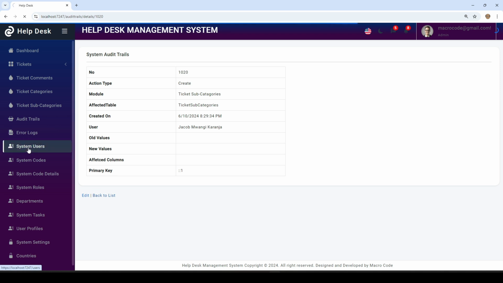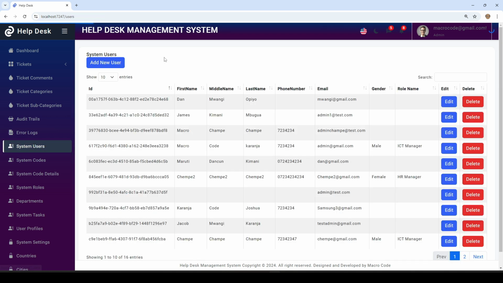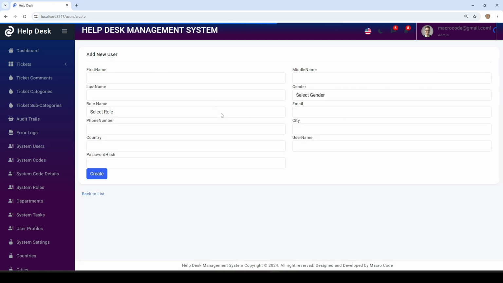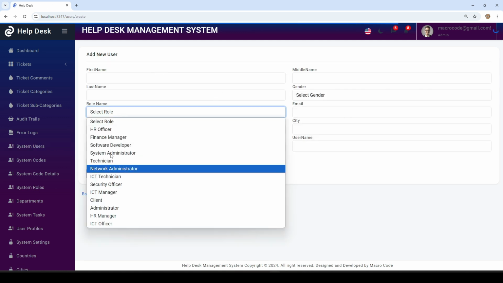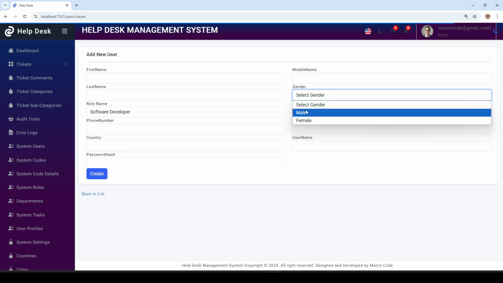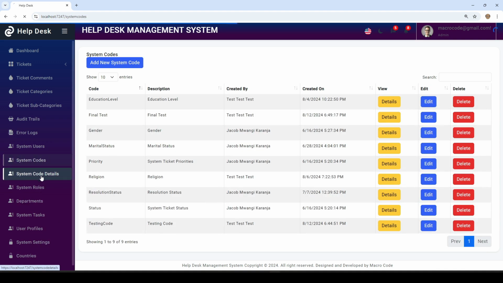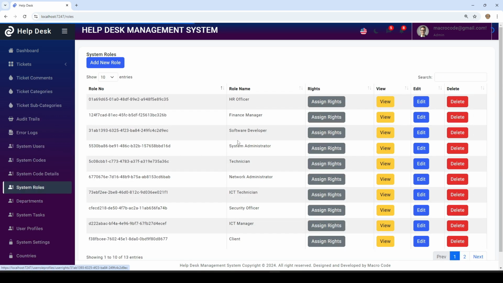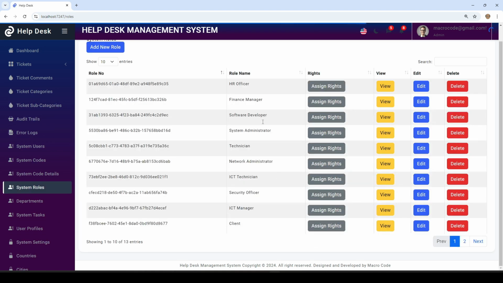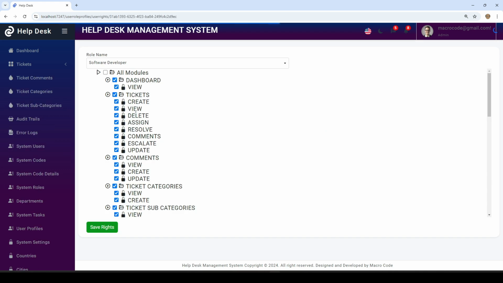You also have the system users. These are all the users in the system. You can add a new user, add roles to users, and even select their gender. Then you have the system codes, the system code details, and the system roles. You can add a new role to the system, and on the role you can assign rights. For example, for a software developer, you can assign certain rights. These are some of the rights that you can assign.